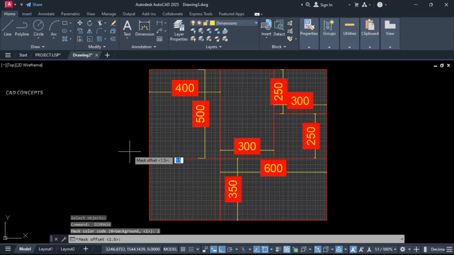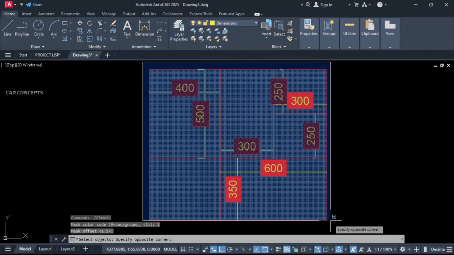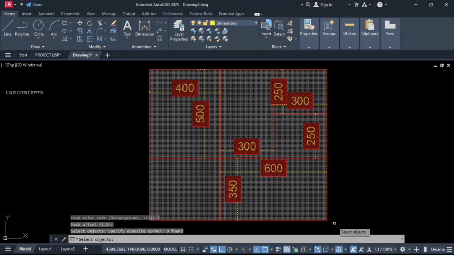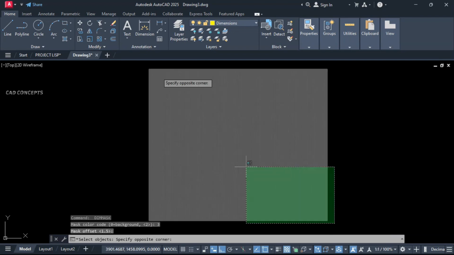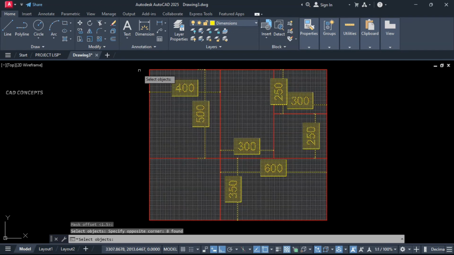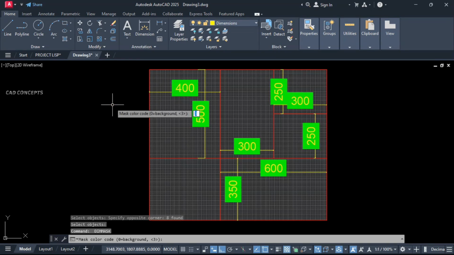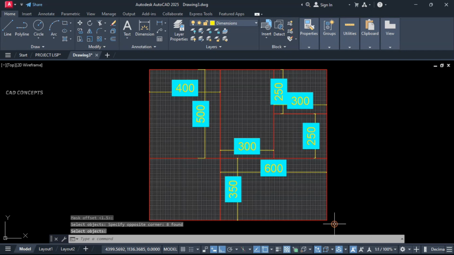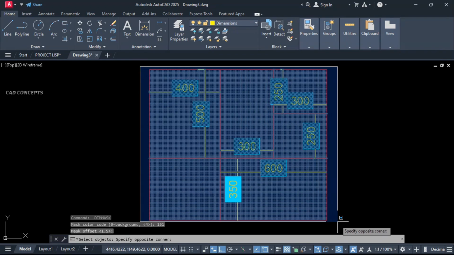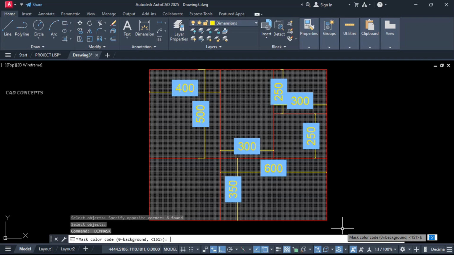Let's do it again, color code now 2. Offset same, select all, hit enter. Now color code 2 is your yellow color. Same again, color code 3, same offset distance, select all, and hit enter. So, whichever color codes you have in AutoCAD, you can choose a particular dimension mask color. And yes, you also have the option to choose the mask offset. Let's use color code 151 randomly. Select all, hit enter. See, you are getting it as per that color code.